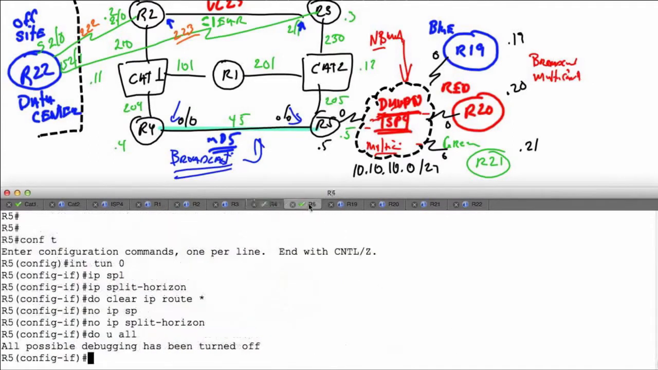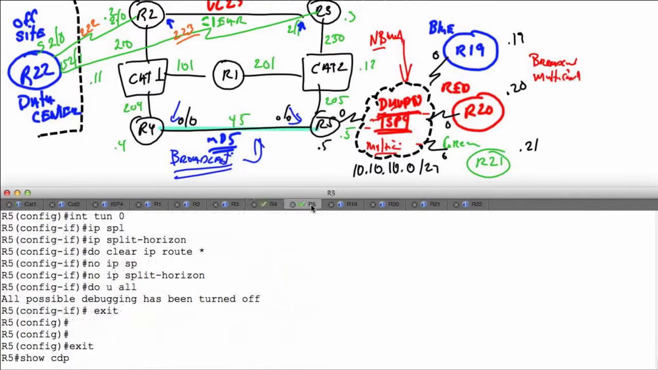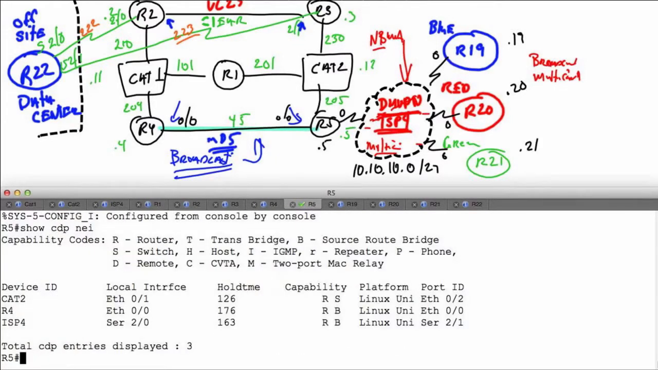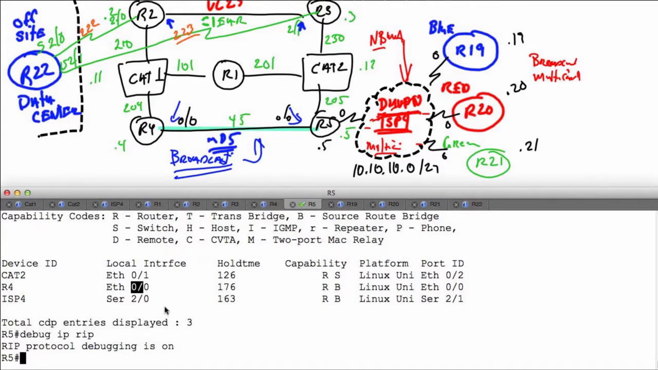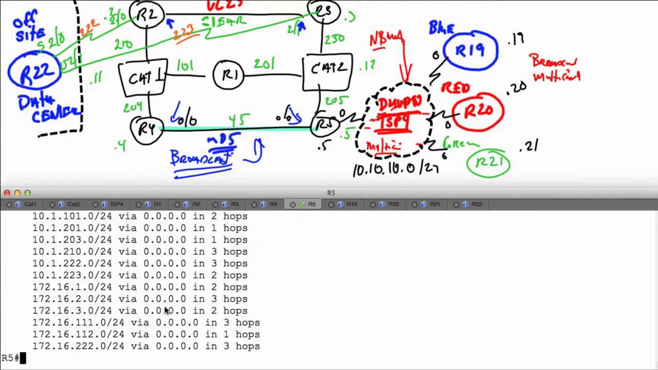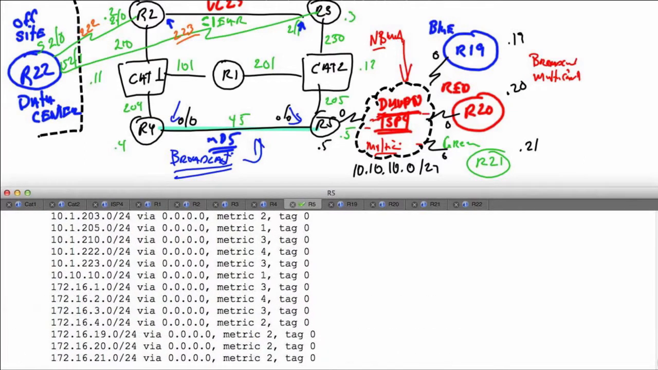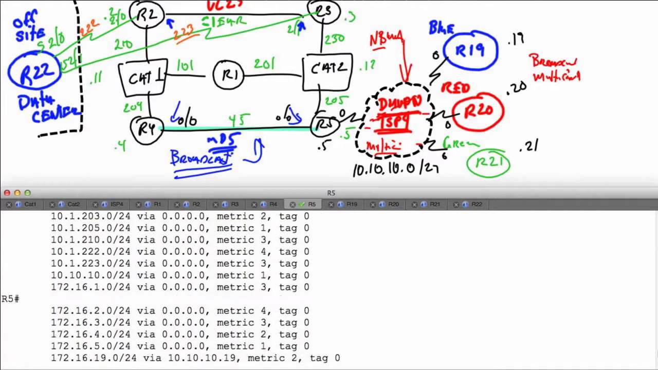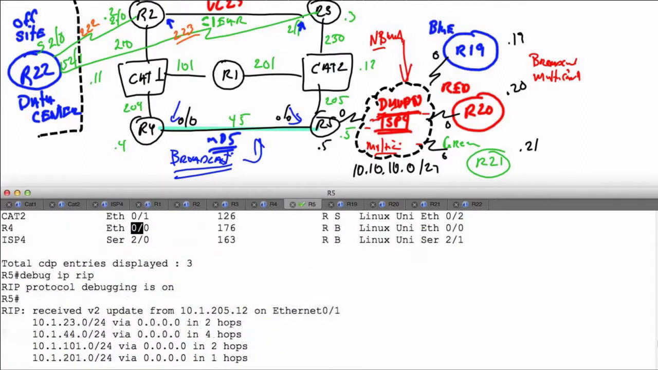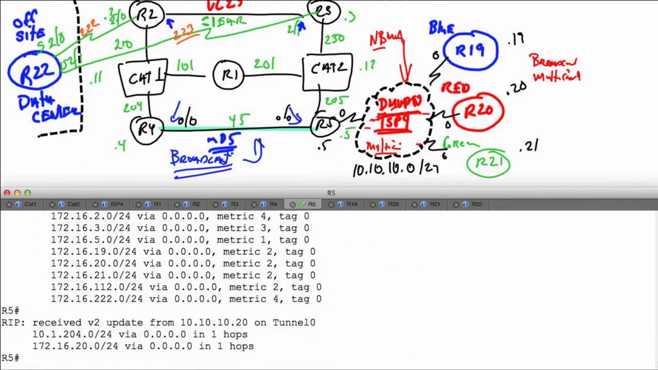Let's see if we're receiving anything on R5. Show CDP neighbors. Let's make sure it's the right interface. We should be connected to R4 on E0/0, which we are. So debug ip rip. Let's see what's happening now. Let's see if we're receiving any updates. Well, we got a bunch of updates here. That's sending. Sending. Let's keep waiting and see what happens.